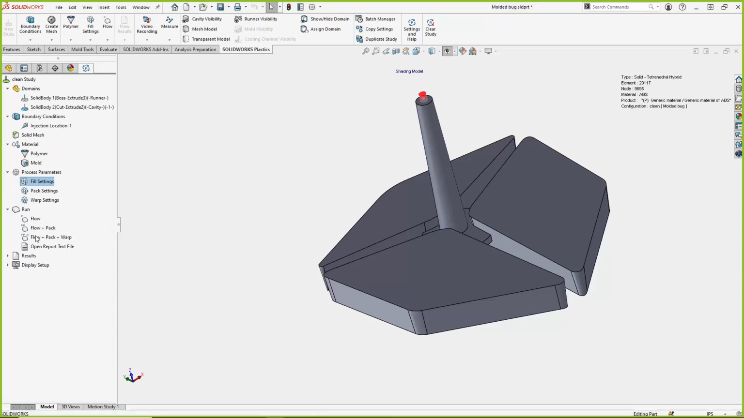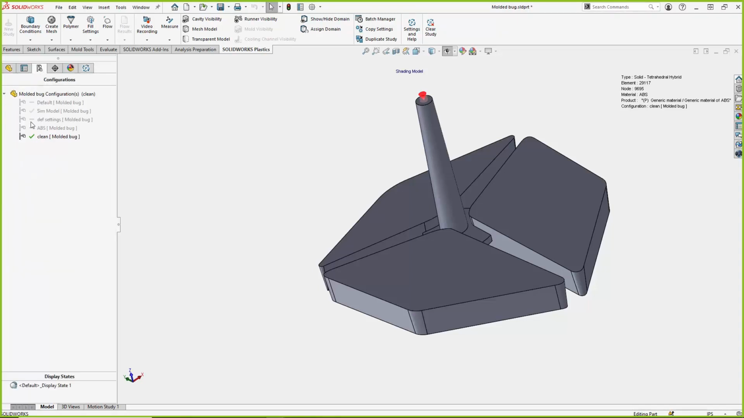And then we would actually go in and run the analysis. I have this one already run. I can switch to that. And just like Shivani had on her flow model, she had all of these different configurations.